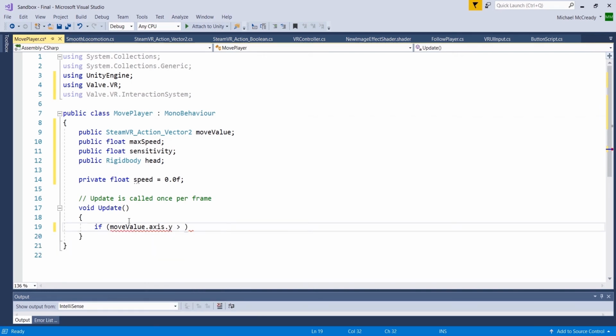So if we are pushing forward on the joystick, we want whatever we put inside this statement to execute, and in this case, it will be the transformation for the player. We're going to add a couple of lines in here, and then I'll explain what they are. The first one will be determining the direction that we want the player to go in, because when we push forward, wherever direction the headset is facing, that's the direction they're going to go forward in.